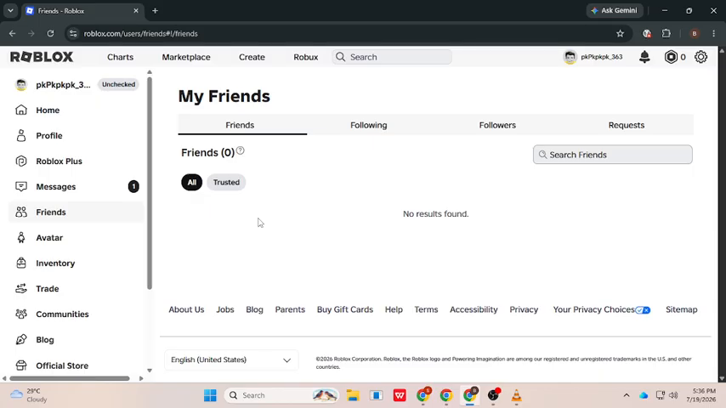Once you join successfully, you'll appear in the same game server or experience as your friend, depending on the game settings. From there, you can explore, complete challenges, and enjoy the experience together.